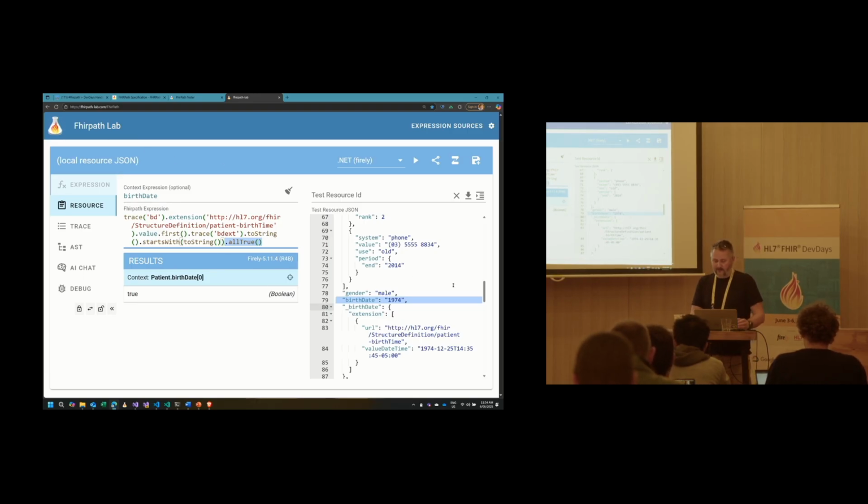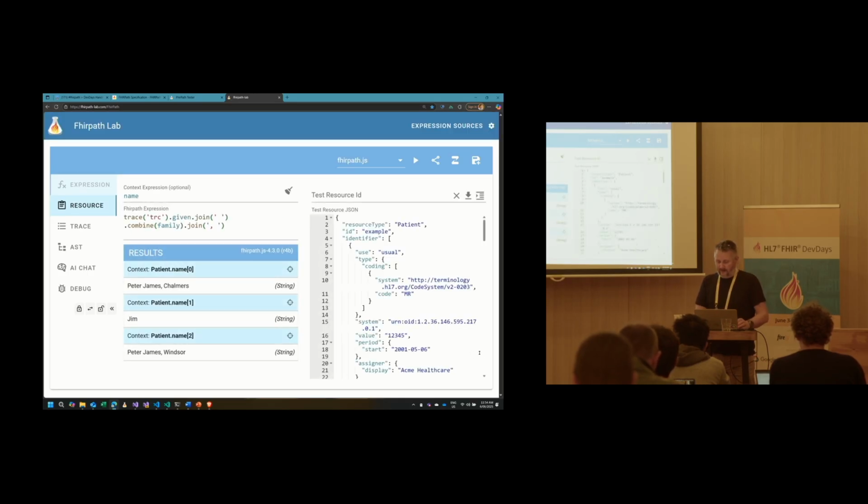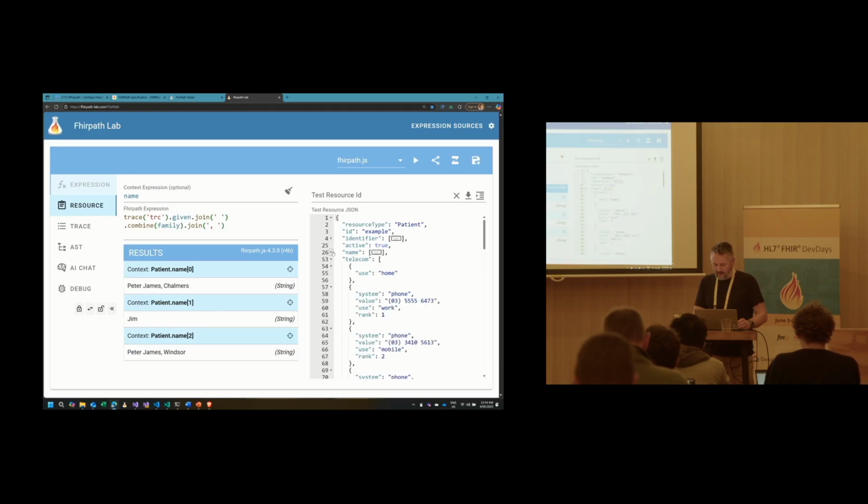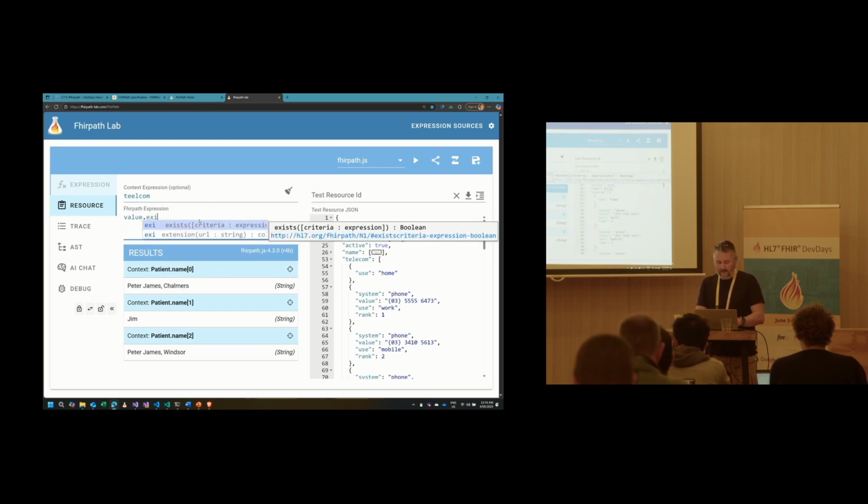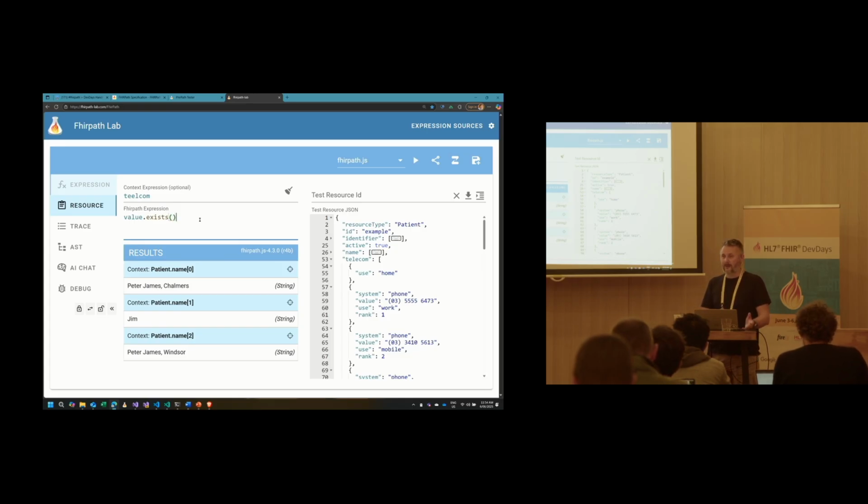So let's just do that as another test experiment. Let's make sure, what does our test patient have? Telecom. So let's create an invariant that ensures that all telecoms have a value. So I can go telecom, value, dot exists. Does that sound like a decent expression? Yep.